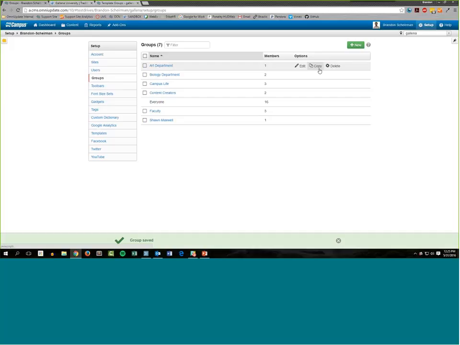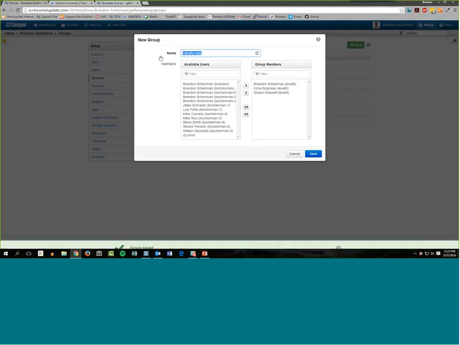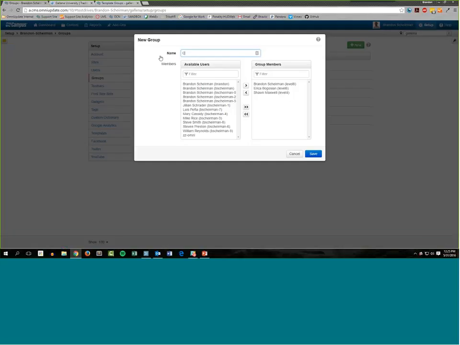And I can also copy groups. So, inside of my faculty directory, if I want to make subgroups, corresponding to the computer science department or something like that, I can then remove who needs to be removed and add the people who need to be added, just like that. So hopefully that answers your question there, Eric.